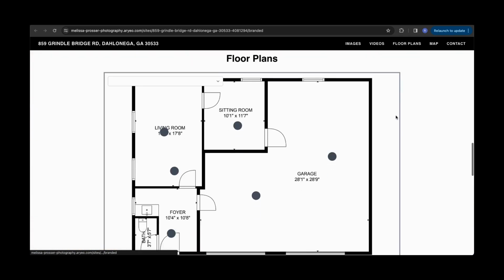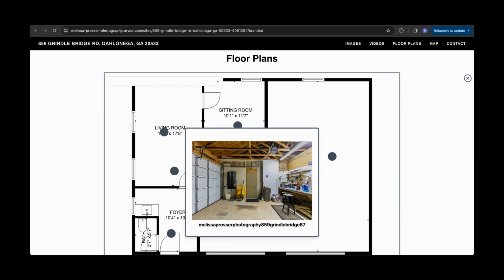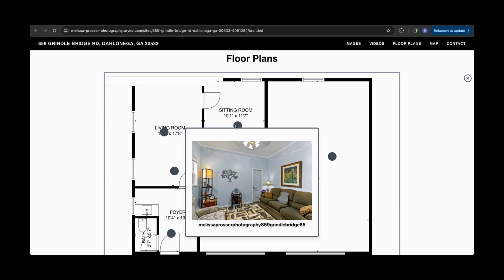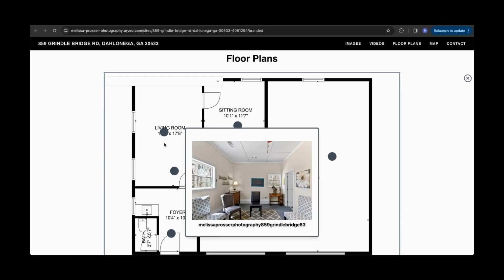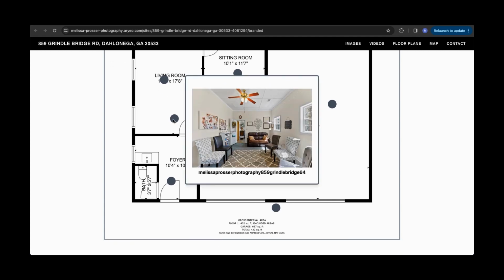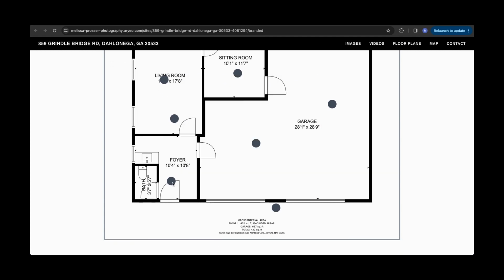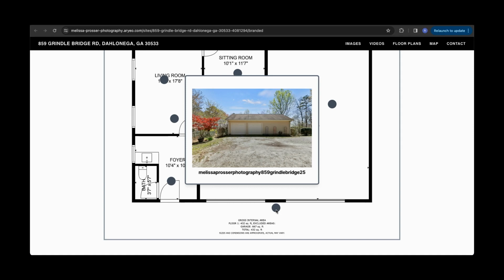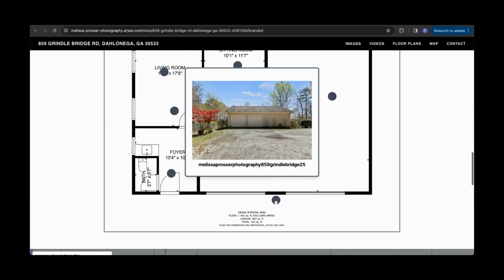Again, this is something that you guys can use for your marketing to your clients and to other real estate agents. Send this out, and this is going to draw traffic to that listing, right?